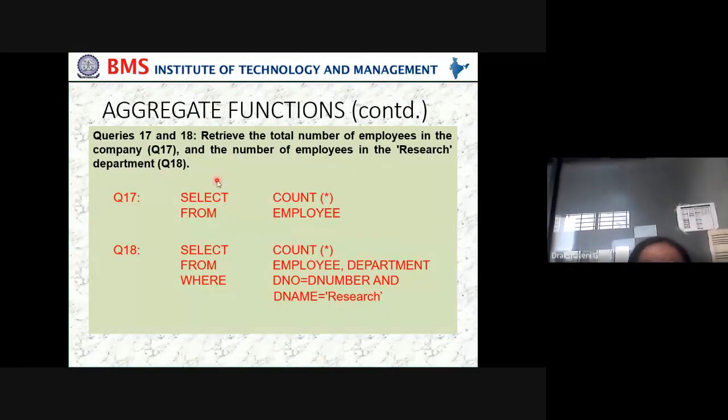Next one: retrieve the total number of employees in the company and the number of employees in the research department. Select count from employee. We want to know how many people are working in BMSIT, so we just say select count star from the employee table. This first one is for all BMSIT employees, but I want only MCA department employees.